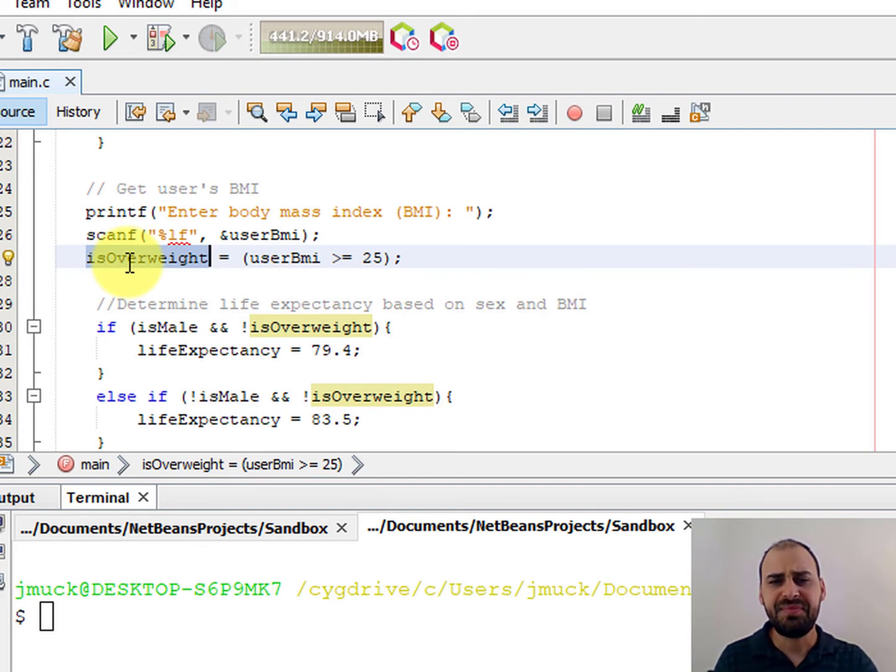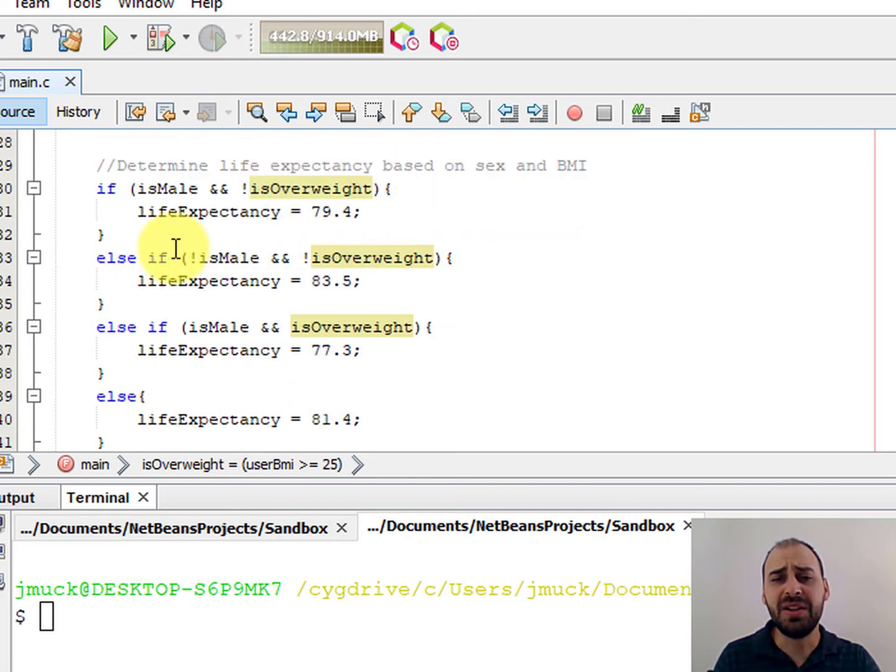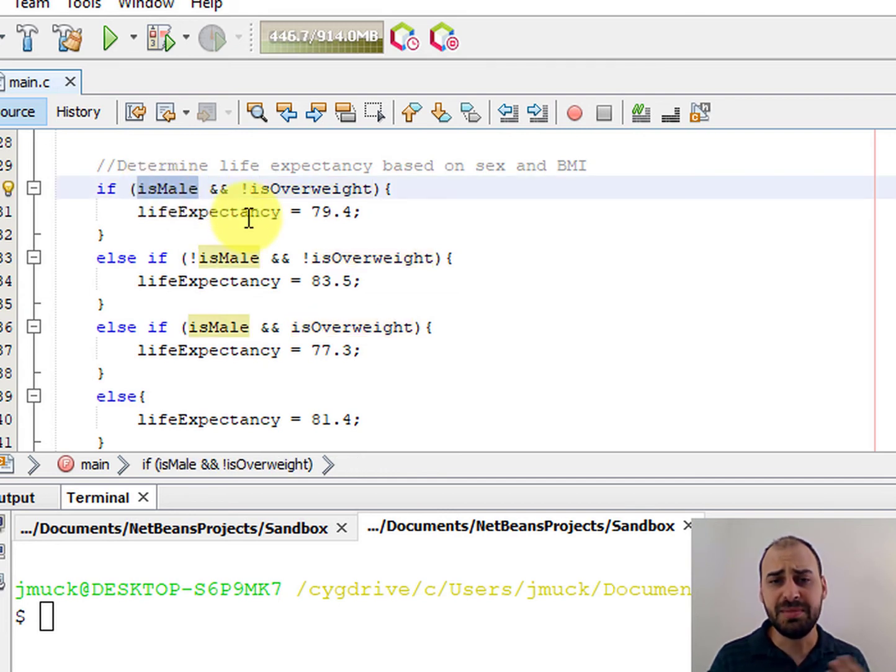Okay. Now, once we have those two Booleans set, how this program is going to work is we're going to have these conditional statements here, and we're going to determine the combination of values to determine what the life expectancy is. So in this case, what we're saying is if the person's male and they are not overweight. Now notice the exclamation point. We've got that negation there. We're saying if they're not overweight.